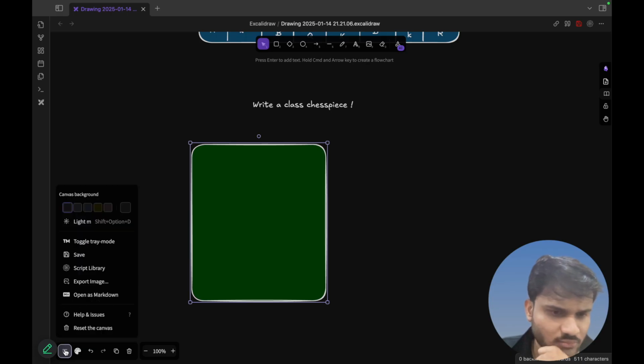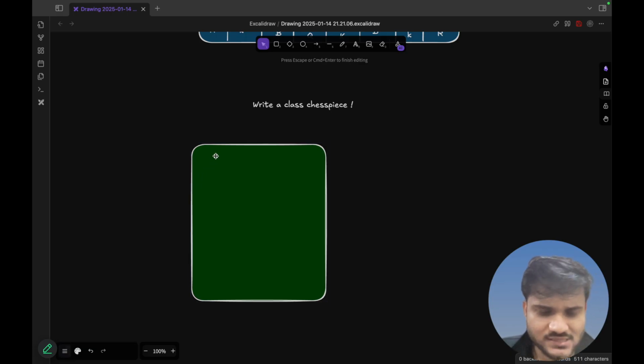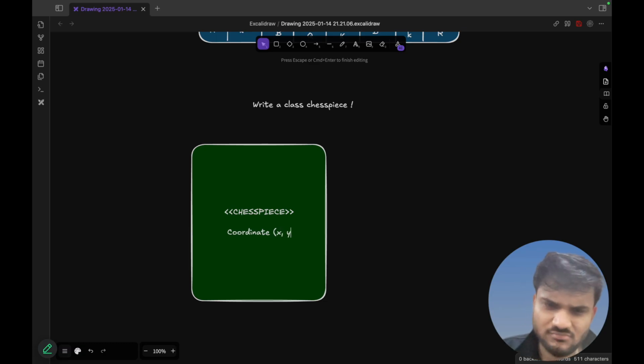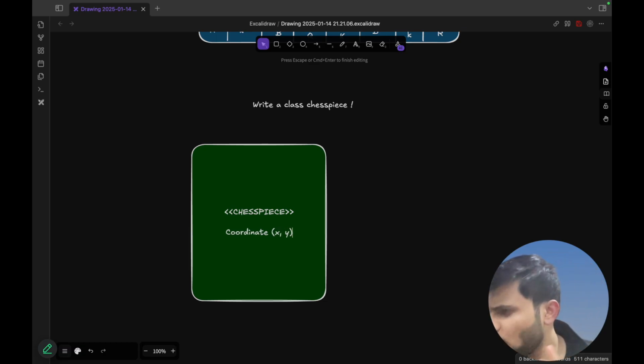So let's start talking about it. If I say chess piece class, what most people are going to do is definitely keep a position parameter, some xy coordinate, some way to represent a coordinate. For that, people can keep a row and column. Different ways are there to keep it.